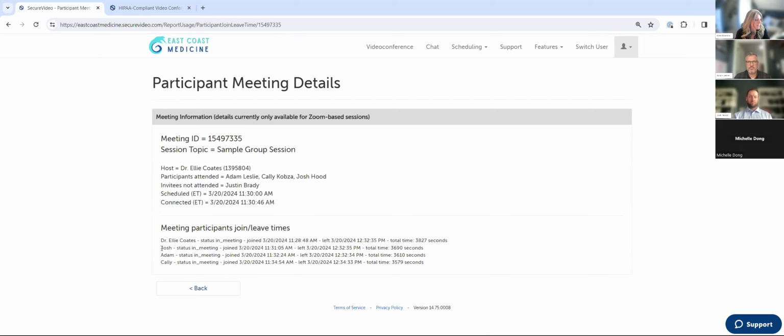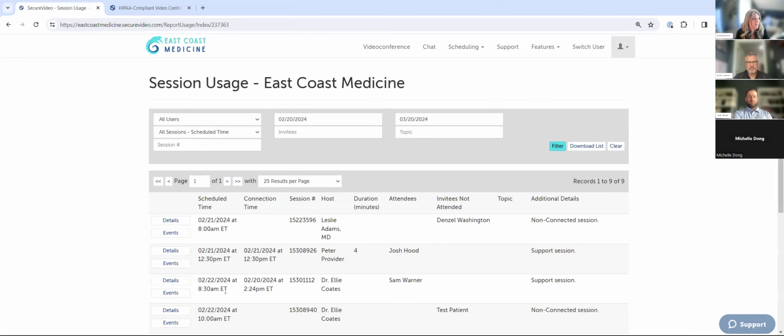But here you can easily see, here's Josh, he joined right here at 11:31. Here's the time he left the meeting, and then it calculates the total time that he was in the session in seconds. So that kind of information hopefully is helpful, again, on the back end of hosting sessions, to make sure that you have the information you need for reporting purposes.